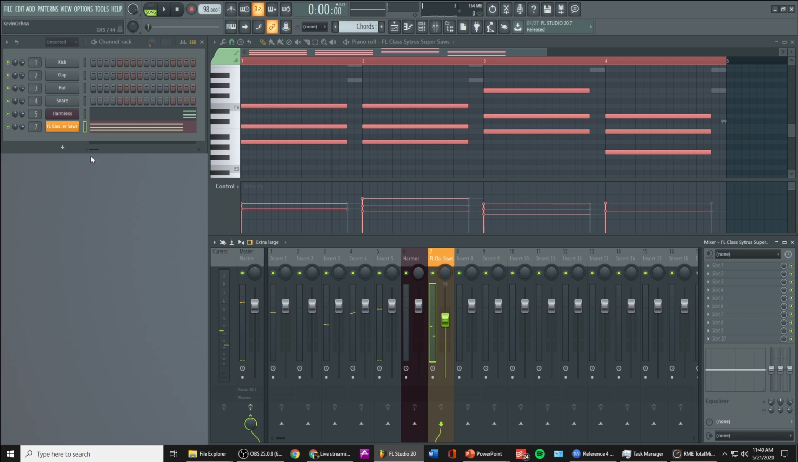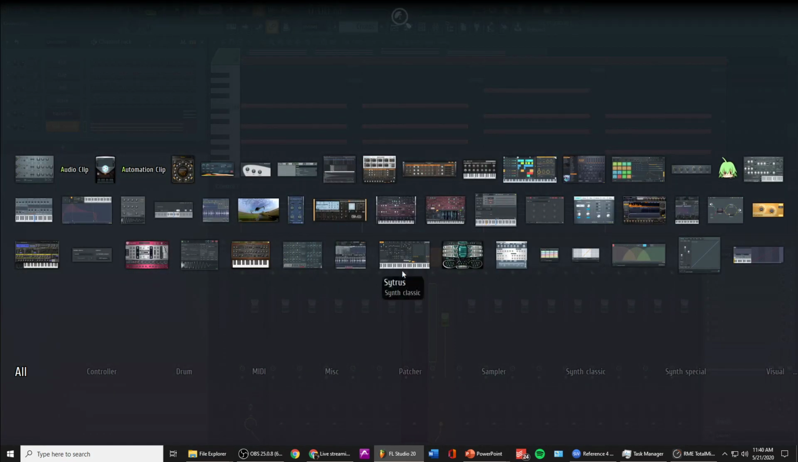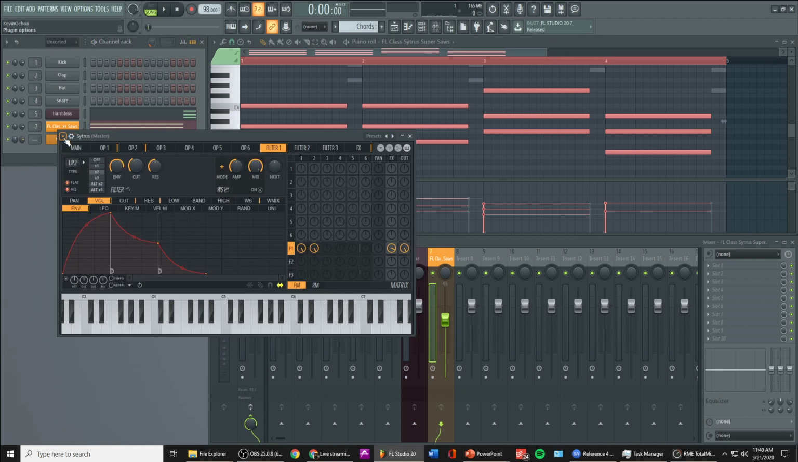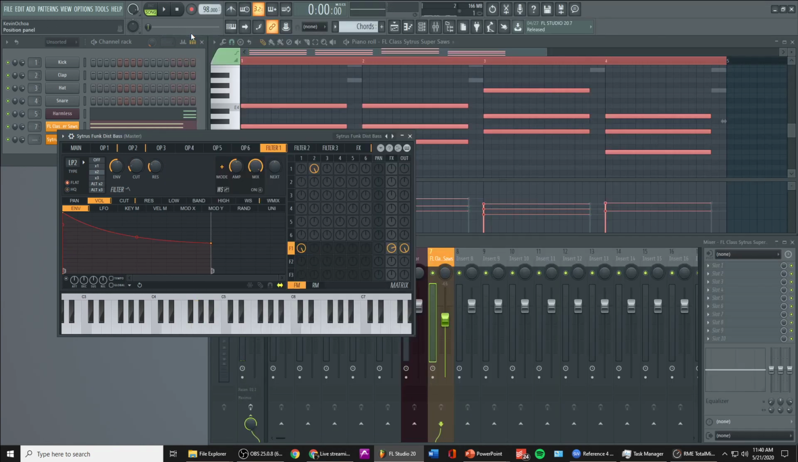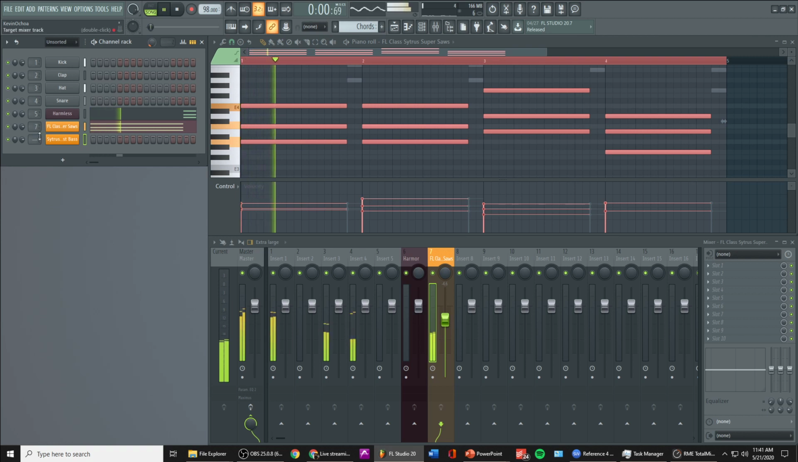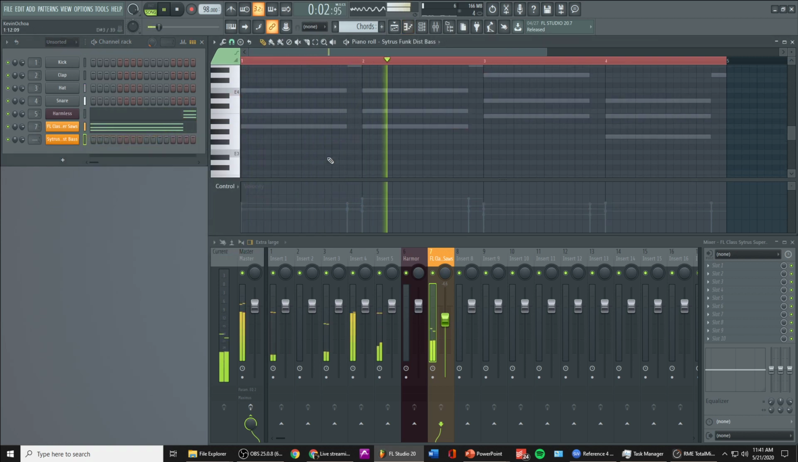Awesome. I'm gonna load up another instrument. Again, I'm gonna go here, right click and press the plus button, load up Sytrus. But instead I'll choose a preset, not a plugin. I think I said plugin. Here we go. We got a new bass. And now I can start sequencing this in.